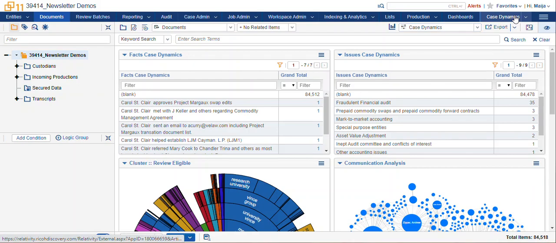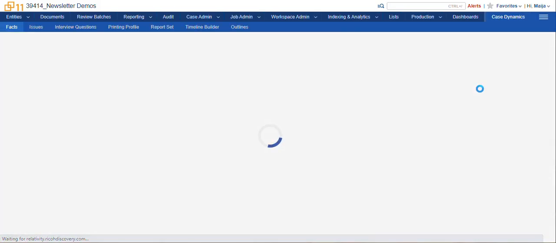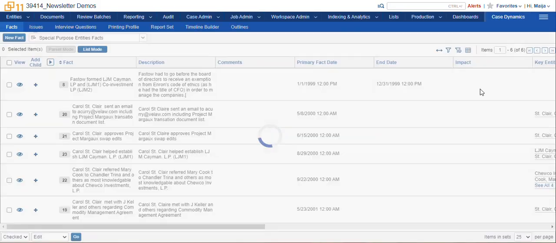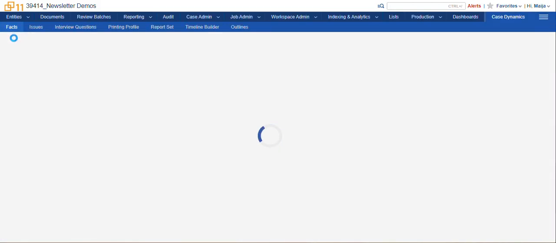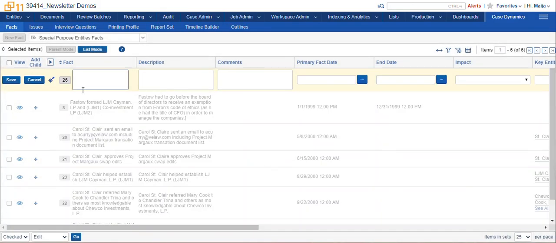So popping back into our case dynamics, let's talk a little more about the nitty-gritty of making facts and issues and so forth. So we looked at outlines. We can also build new facts in much the same way. We select the new fact button. It gives us a new line item here. These are our save and cancel. We can give it a color.